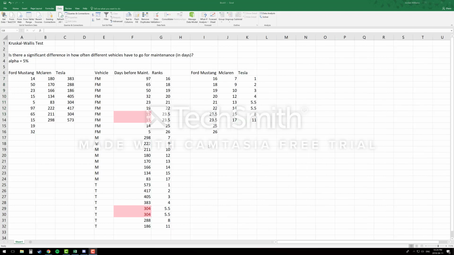Now for ease of future calculations, we'll find the sum of each column's ranks. So we'll call the Ford Mustang rank 1, McLaren rank 2, and the Tesla will be rank 3. So to find the sum, just use your sum function and highlight your target group. And you can do that for the following columns. With this one, we'll just drag the formula across.